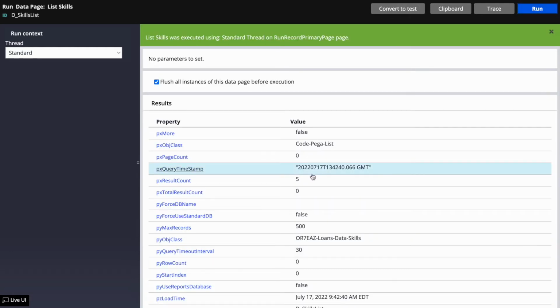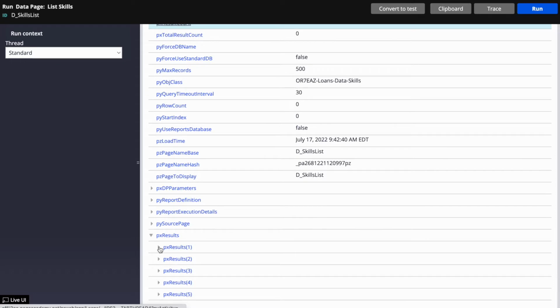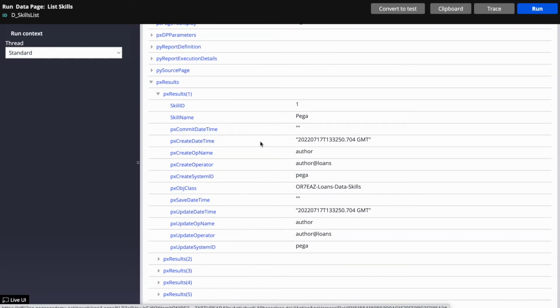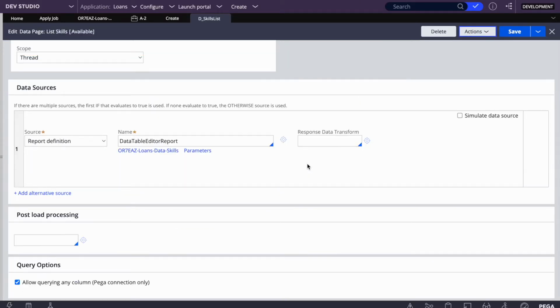On the pxResults, I got 5 because I had added 5 skills. Here you can see that we have the out of the box property as well. We can remove that, or we can keep it. This is coming from the report definition. So we have a skill ID and a skill name. Now we have to display that in that list.